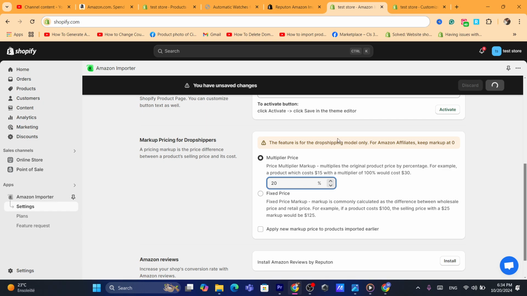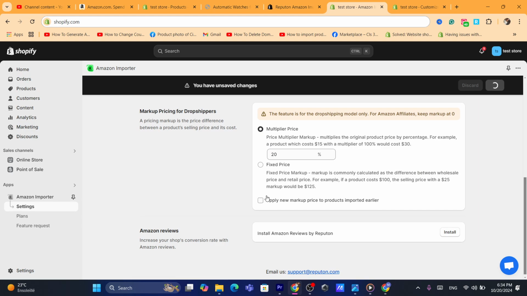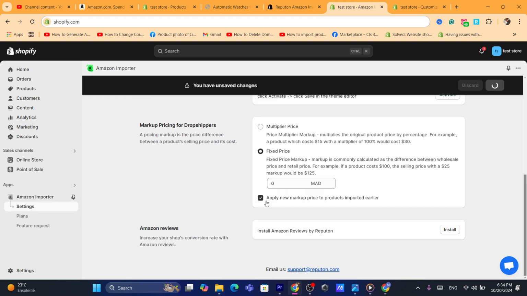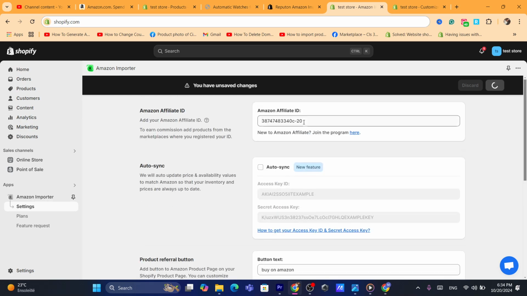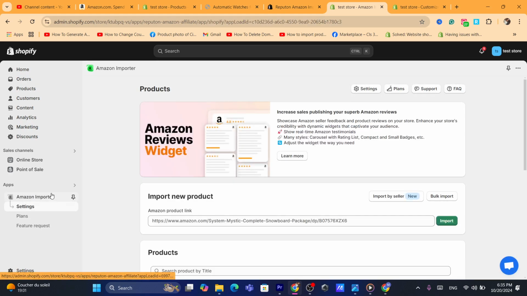But if you are trying to add Amazon affiliate products, don't check this. Just leave it or fix the price. Okay, so as you can see, guys, after you add all this information, then you want to click on settings. I'm going to reload this page. Okay, so here I'm going to click on Amazon importer here, as you can see.